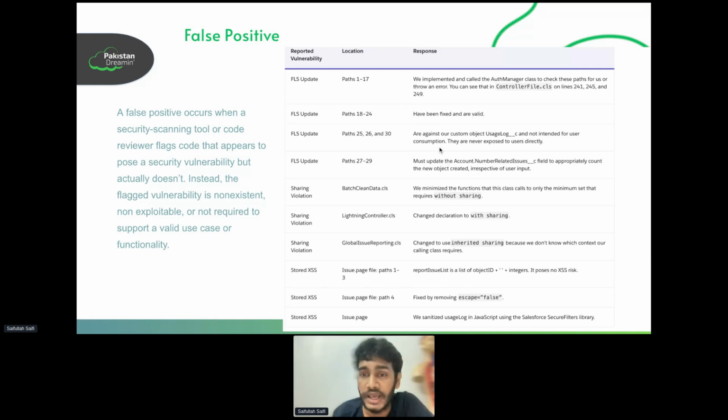If they ask why FLS update is missing, I say these objects are not intended for user consumption and were never exposed to the user directly. I try to tell them the reason I have not used it. Or if there is an issue with sharing or without sharing, maybe I have to change it, or give the reason why I did that. So this shows on which lines you get the error, and I just give the explanation of whether I can fix it or why I cannot fix it. This is a false positive report.